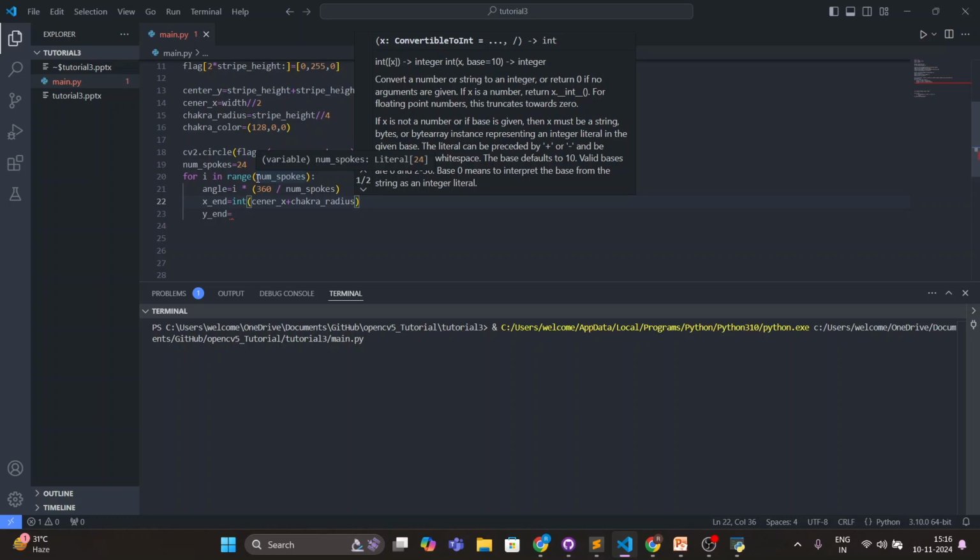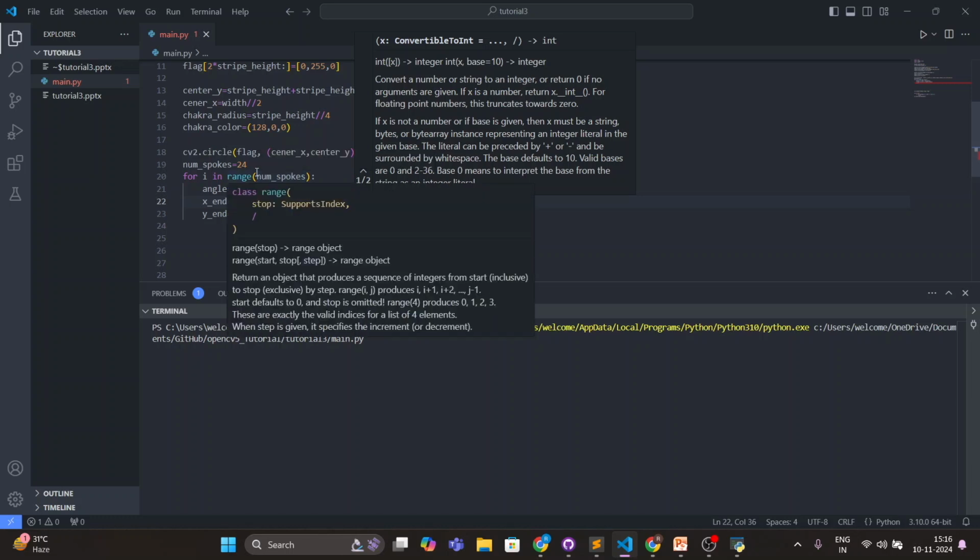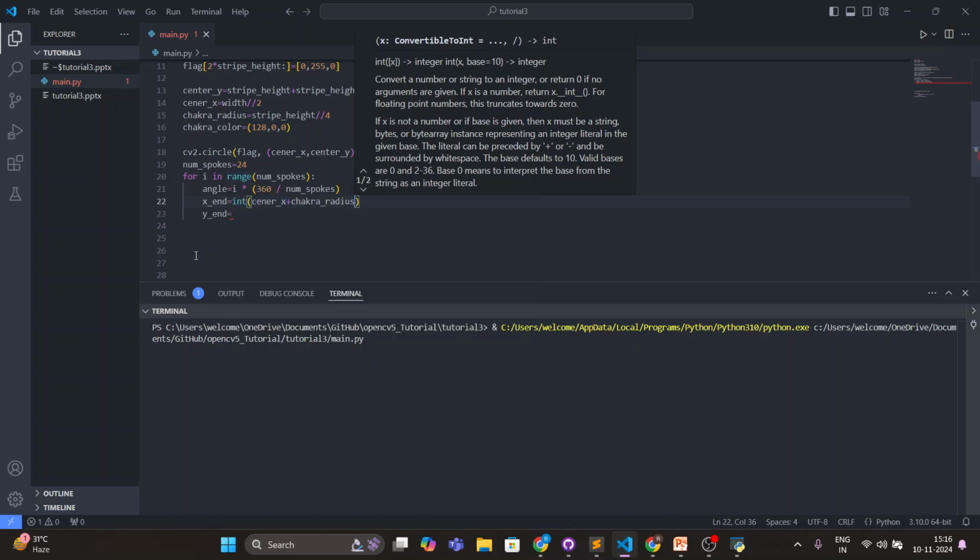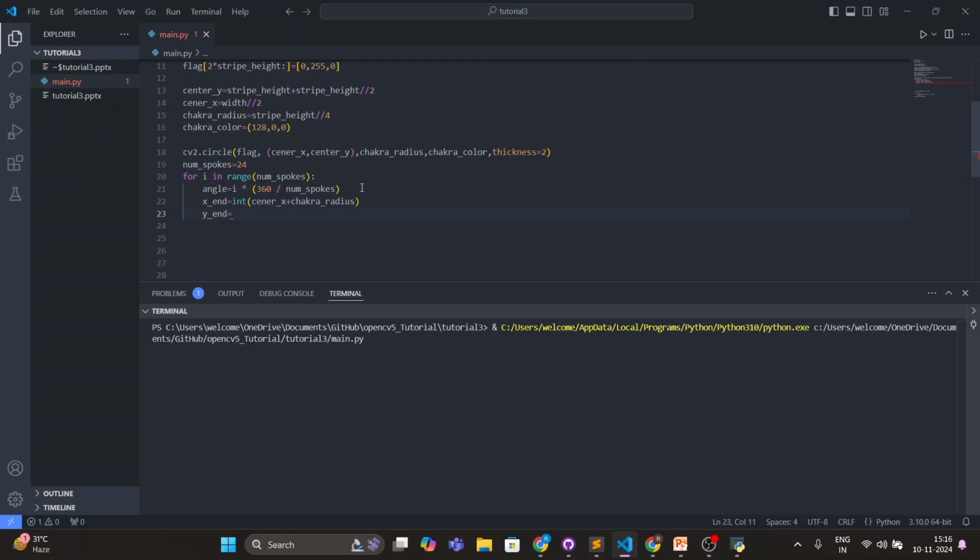So the spoke calculation: each spoke is drawn by calculating its endpoint using trigonometric functions, sine and cos, based on the 15-degree increment. Why a 15-degree increment? Because this is going to give you the 15-degree spacing. Circle thickness is 2, and we're going to keep the spoke line thickness as 1.